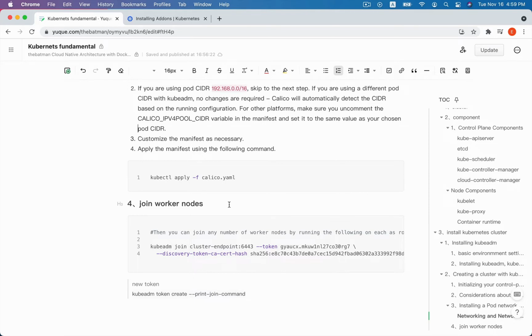Hello, everybody. Welcome to our course called Cloud Native Architecture. In this lesson 31, we will study how to join the worker nodes.